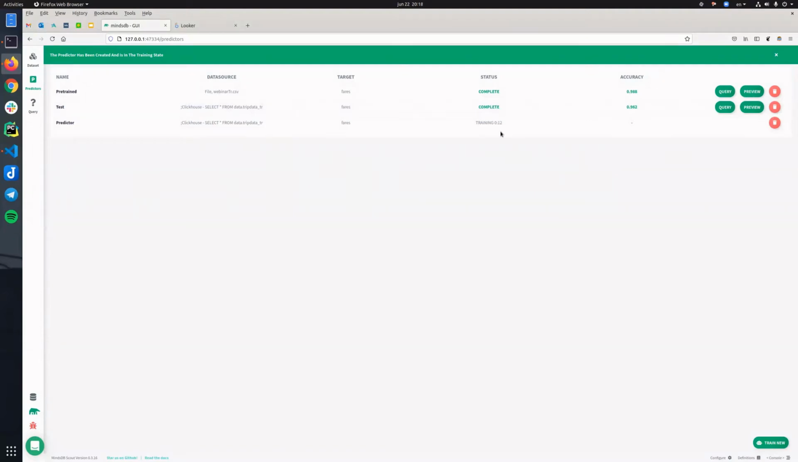This might take a while. In this particular case, I believe the predictor takes about half an hour. So I've taken the liberty of pre-training a couple of predictors for the data. I will now show you how this can be integrated from Looker to get predictions out of a trained machine learning model.